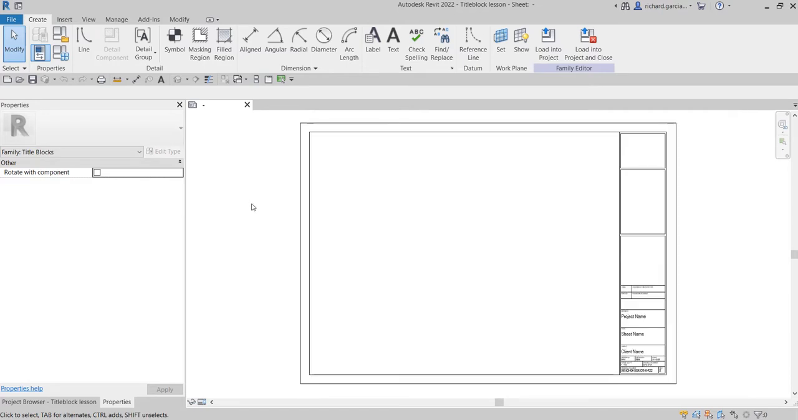In this video, I'm going to show you how to create a parameter. Specifically, you are going to learn how to create shared parameters.